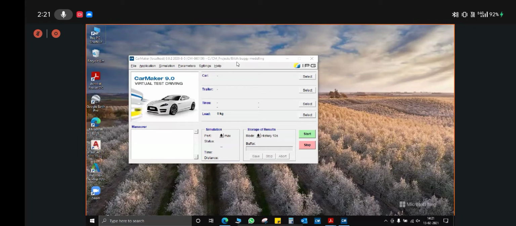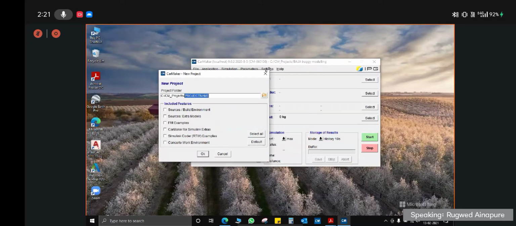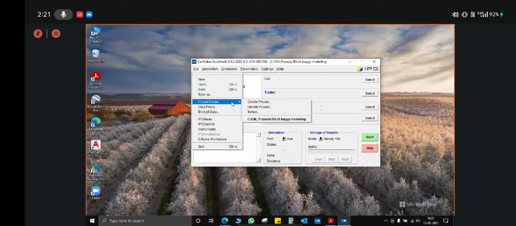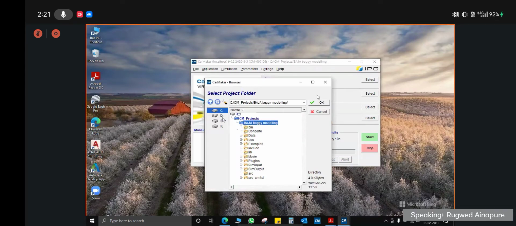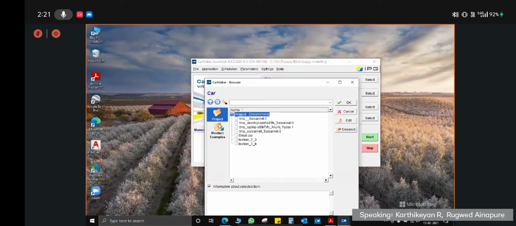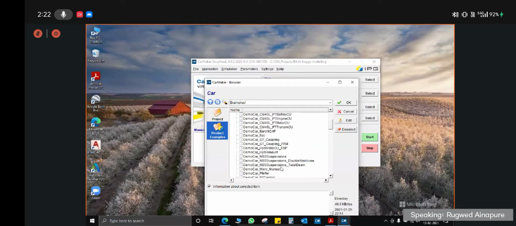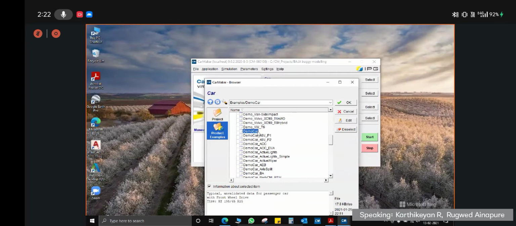Okay. So starting with the car dataset, as already Vasant and Karthikeyan told you, you have to create a project. After creating the project, you can name the project file as you want after selecting OK. And after that, when you want to do any additions or optimizations on that vehicle dataset, you just have to select that particular file. So I have named my project Baha Buggy Modeling. So I'll select that. Then you have to select the car. The car will be selected from here. Go to product examples. You can select the demo car here, and click on OK, and then you can go on optimizing it.